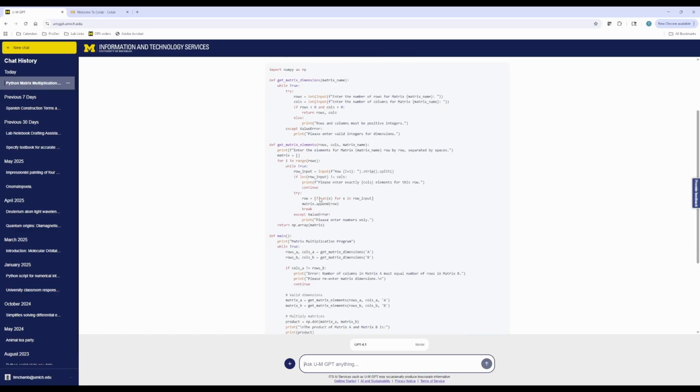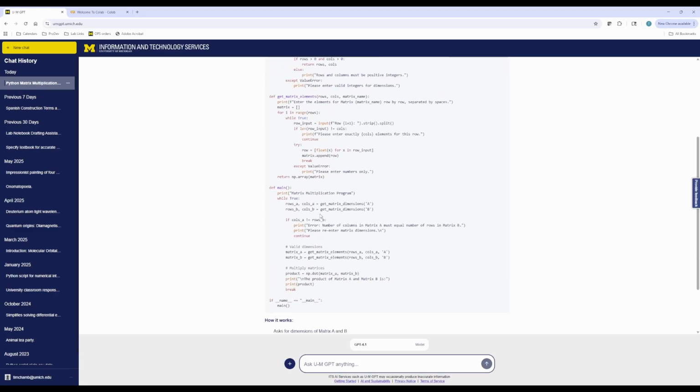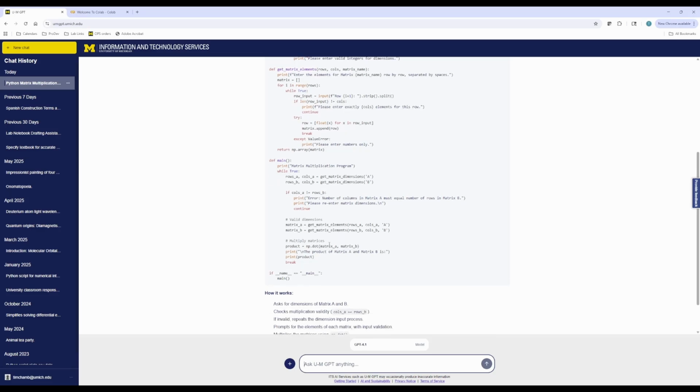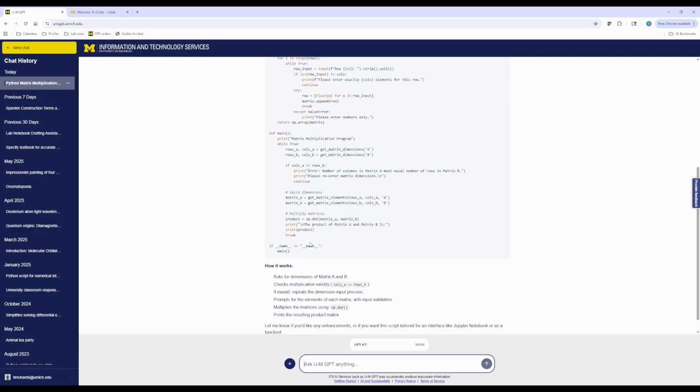we're going to get matrix elements, and then our actual main body of the program should be where we run through and do our error checking, do the columns of A equal the rows of B. Great, that is the correct check to do to see if matrix multiplication is legal. And then we use NP, yes. So it is using NumPy as I required it to do.